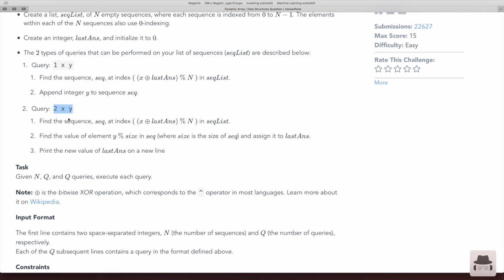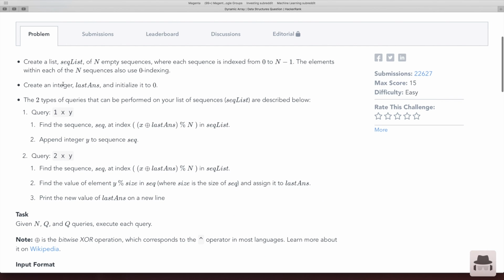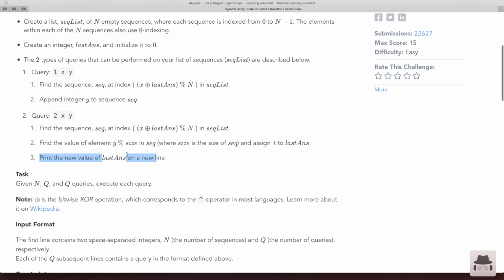Query number 2, let's take a look, guys. Find the sequence at the index, so it's the same index as before. We find the index, and then we take out the sequence. Find the value of element y modulus size in the sequence, and assign it to last answer. And what was last answer? It's the variable that we initialized to 0 from the beginning. Then step number 3 is that we print last answer on a new line. Okay, given n and q queries, execute each query.